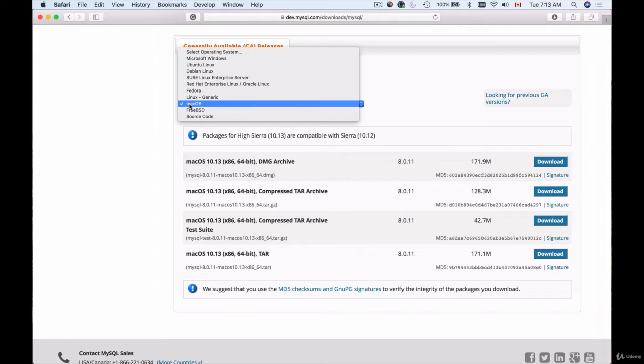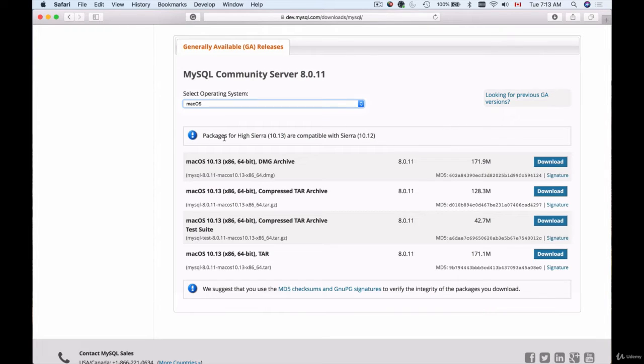Again, I'm using Mac, but there are different versions of MySQL available for different operating systems if you're running Windows, for example. I'm running Mac High Sierra, and I will be downloading the very first archive here by clicking this download button. I have actually downloaded MySQL already and have installed it on my computer, so I'm not going to download it again, but I will repeat the installation process.